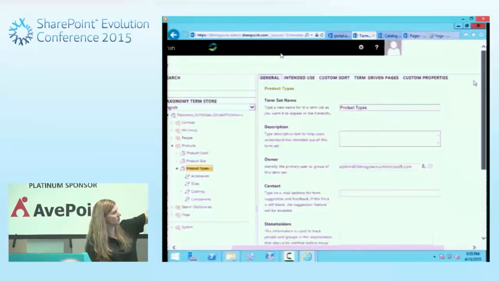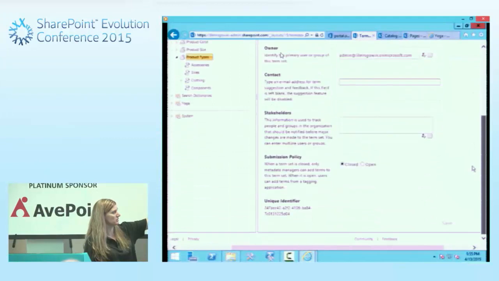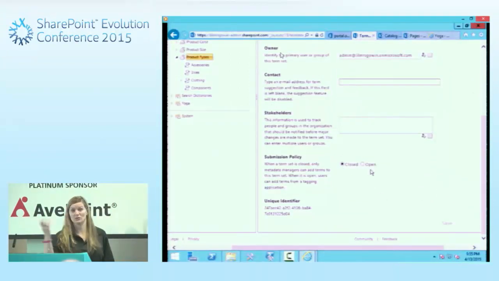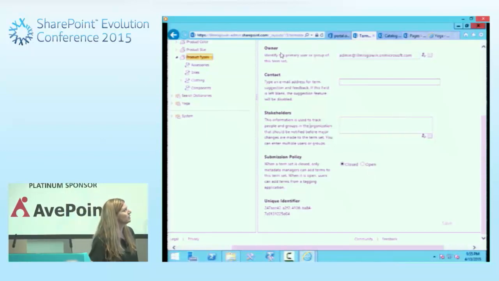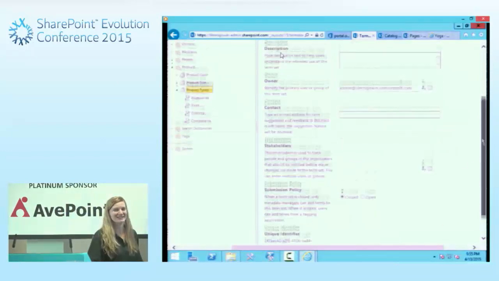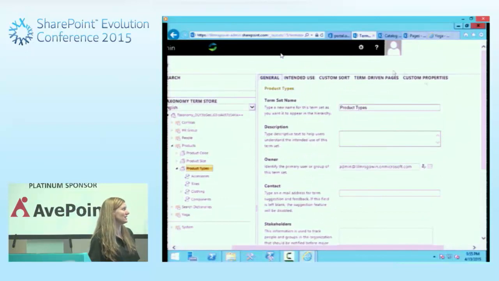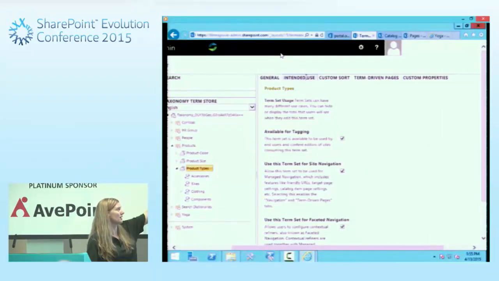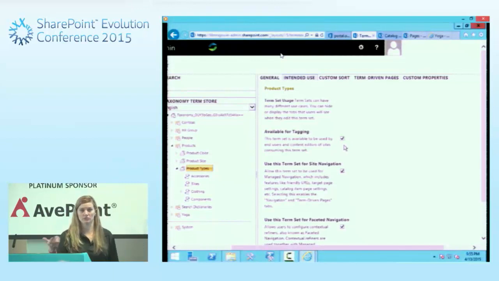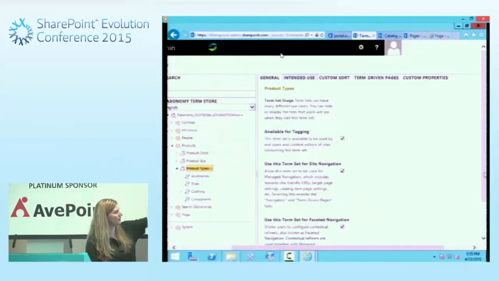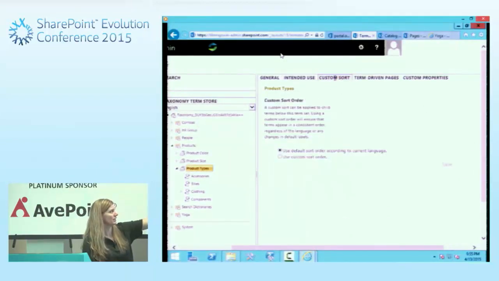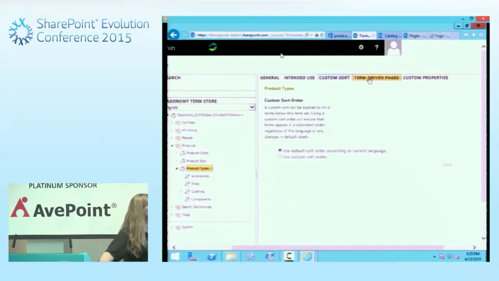But in my product types, you can see I've got who the owner is, and whether it's closed or open for submission. I don't want people randomly adding product types for me, so we need to manage that centrally. But for color, I think I turned on the ability to have people submit colors so they can change the colors up. And then, of course, I have turned on tagging, so you can tag with these things, using it for navigation. I'm using the default sort order, which means it's going to be alphabetical, ABC.